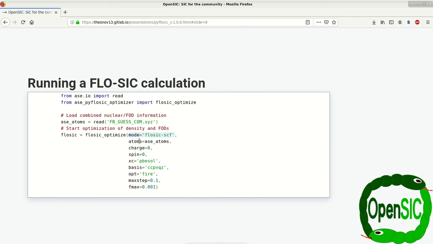We then load the nuclear and the FOD information. We provide charge and spin of the system, an exchange correlation functional and a basis set. In addition, we provide the optimizer. In this case, it is the FIRE optimizer with a corresponding max step. And at last, we define a threshold for the maximum force of the FODs, which then determines when the calculation finishes.